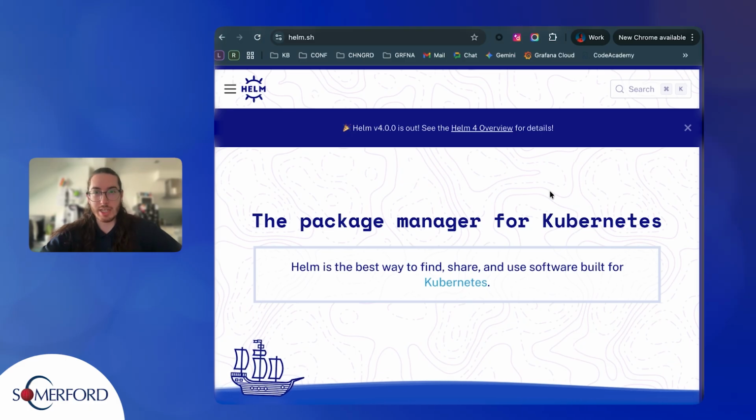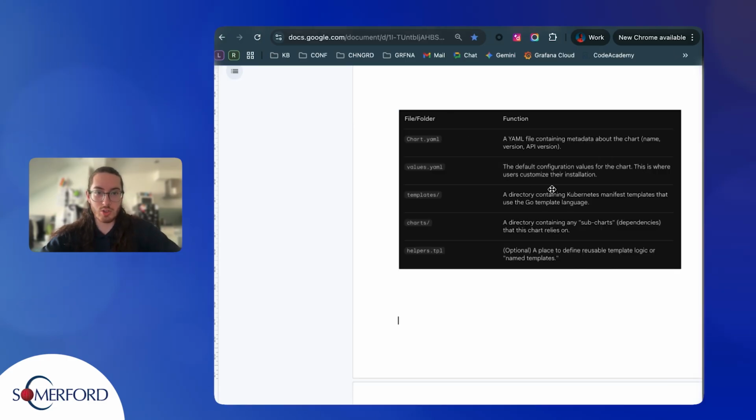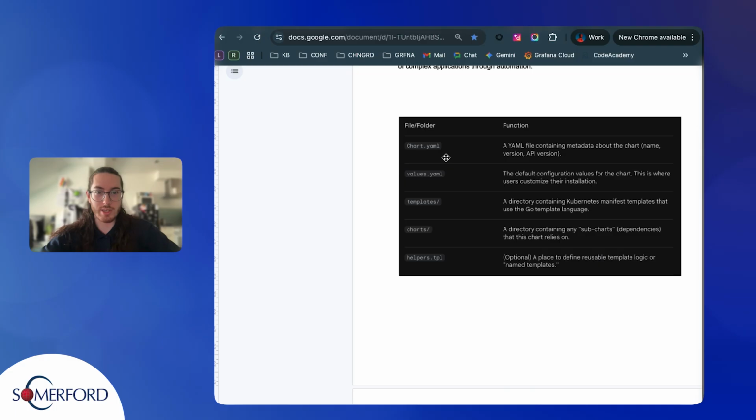So Helm is basically just like a package manager for Kubernetes and is designed specifically to simplify the definition, installation, upgrade, and management of complex applications through automation. We have a handy little chart here where you can see the different YAML files.